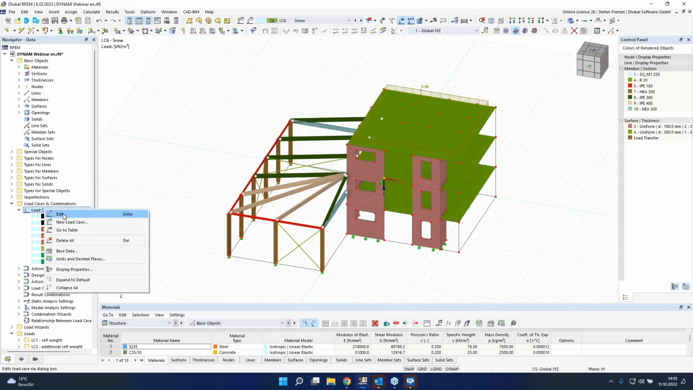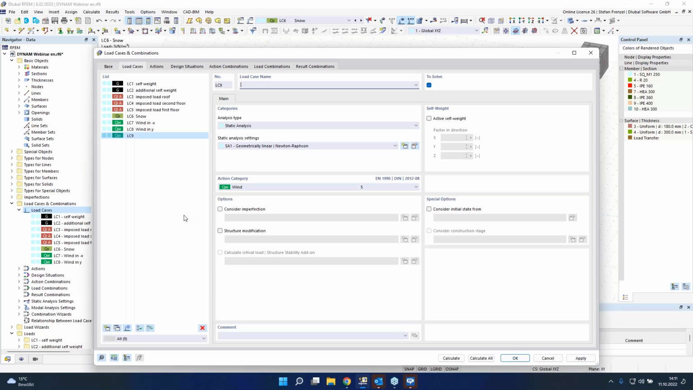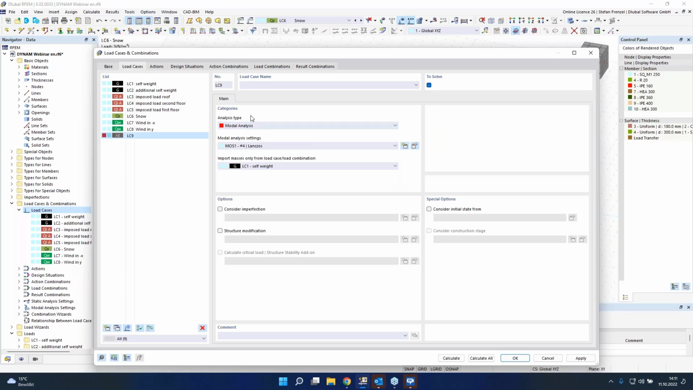Therefore, we have to create here at first a new load case, and this new load case has a category. And for this category of this load case, the analysis type is standardized as a static analysis. Here in our case, we want to use, of course, a model analysis, because we activated the model analysis in the add-on modules. And therefore, we are able to choose, of course, an analyzer setting for our model analysis, and we are able to import masses from a load case or from a load combination.